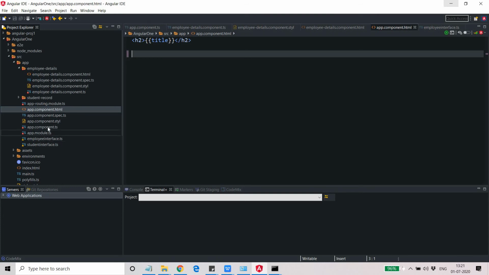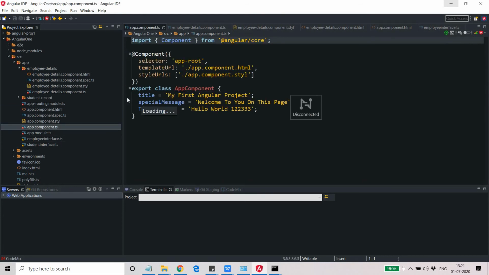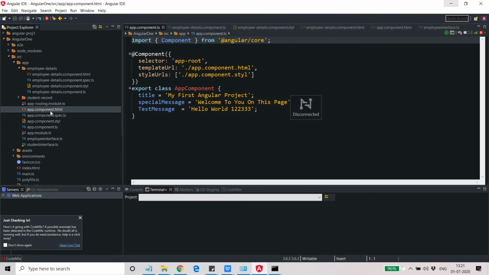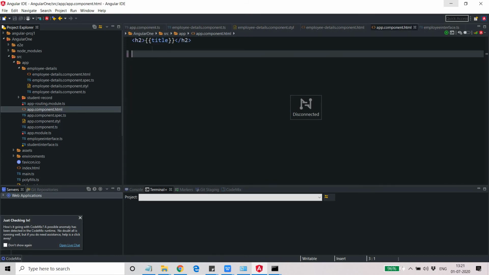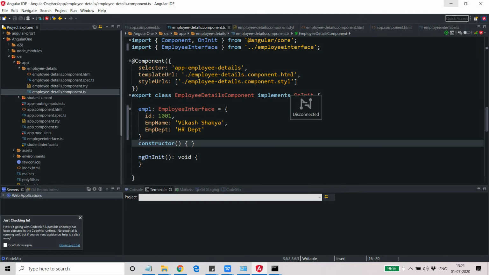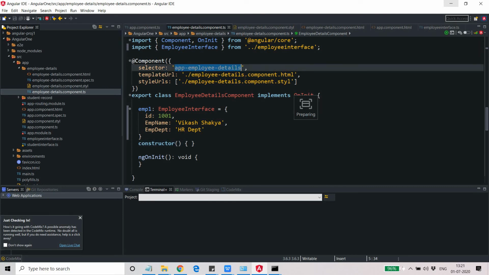You can see the app component was like this. This was the app component where I have provided the title, special message, and test message. So this is only displaying this particular app component because by default it will show that one only. If we have to display the details for employee details, then you need to go to the TS code, and here you need to check the selector and copy this app-employee-details.